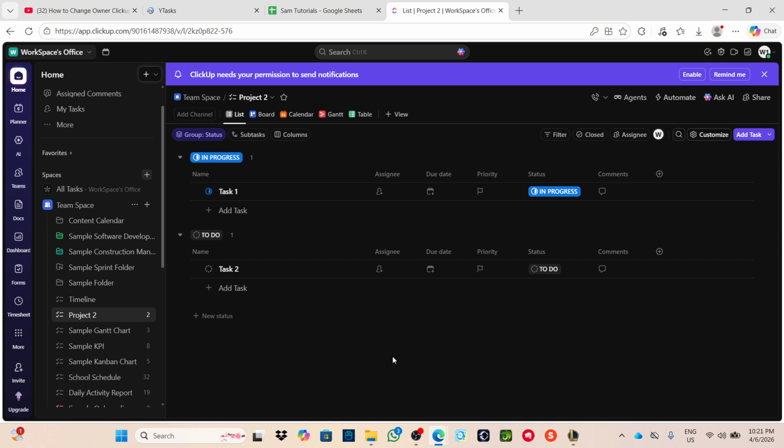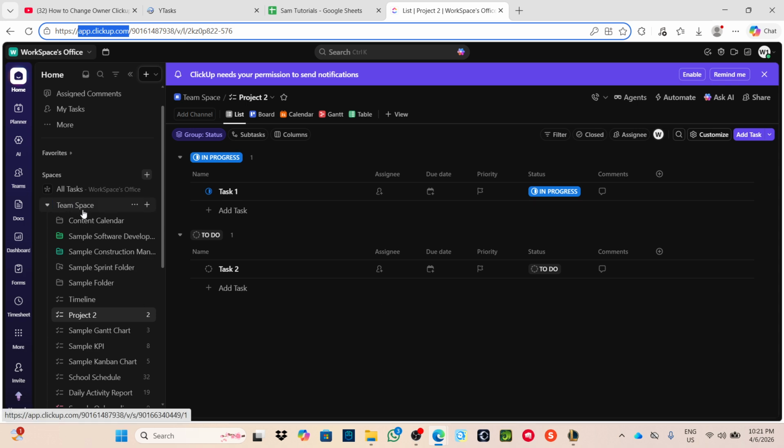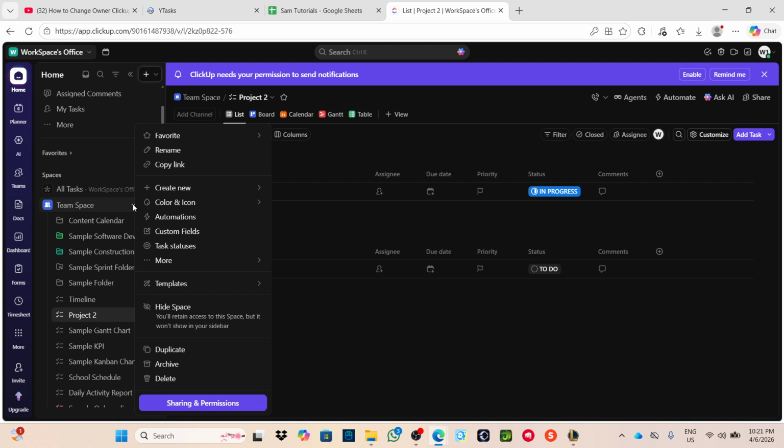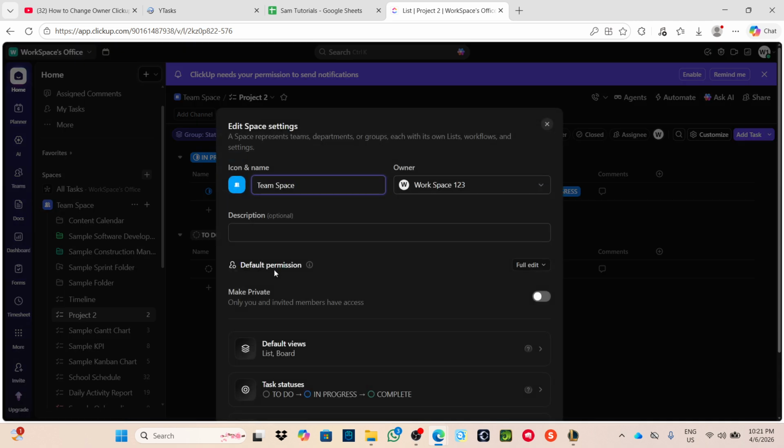First, open your web browser and go to app.clickup.com and log in to your ClickUp account. Once you're inside the main dashboard, hover your mouse on one of your spaces. Let's say I have this theme space right here. To access the settings of this space, we're simply going to click here on the space settings and then hover our mouse on more and then click on all space settings.